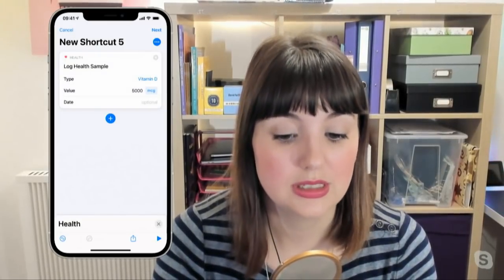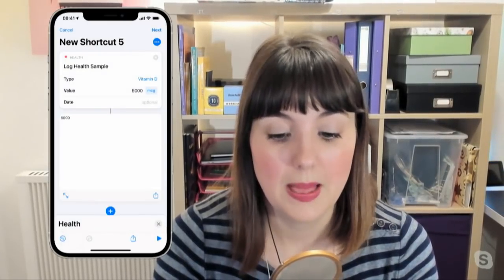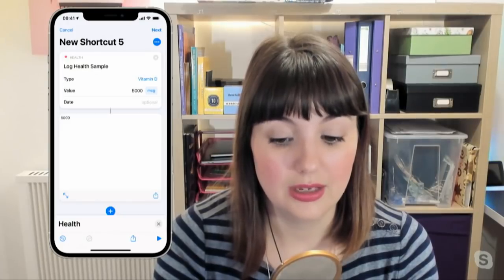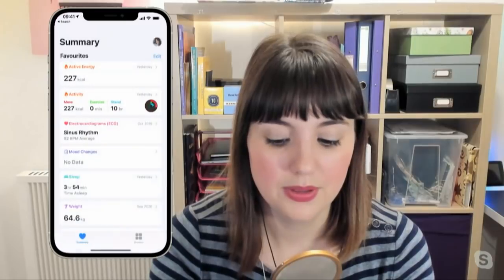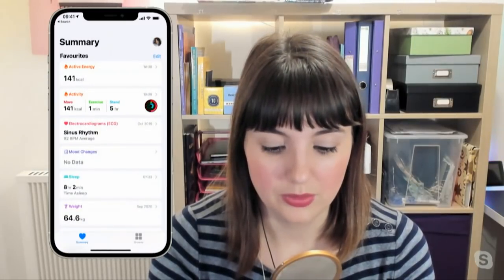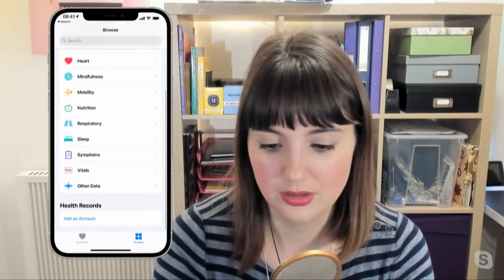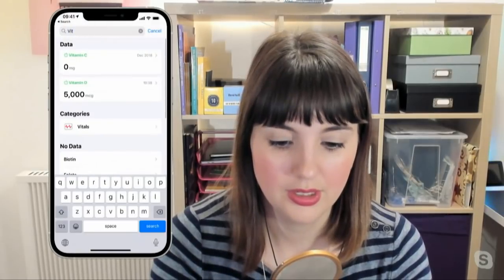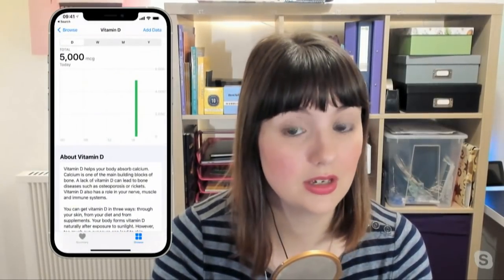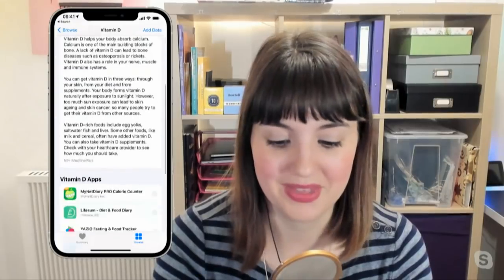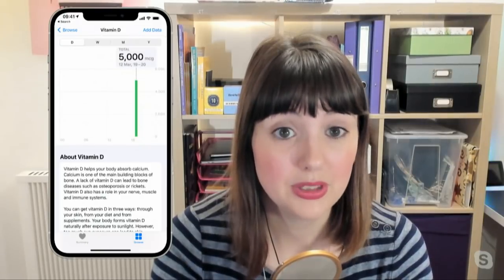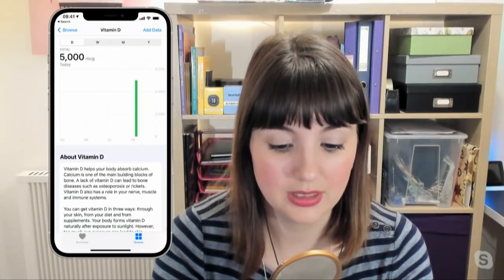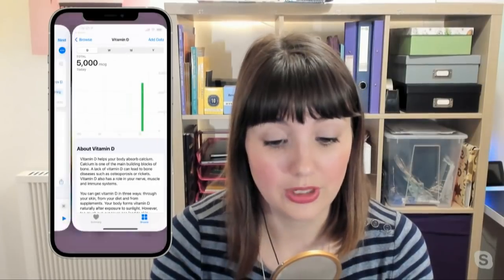Now, we're not really interested in that, but if I just run this now, then that's it. It's logged a health sample. And if I pop over and look in the health app, then I should be able to see under, I'll just search for vitamins. There we go. I have taken my vitamin D today, apparently. And I can add this to favorites and everything right here. But if I tap on that, then I'll see exactly what that data point is, which is perfect.